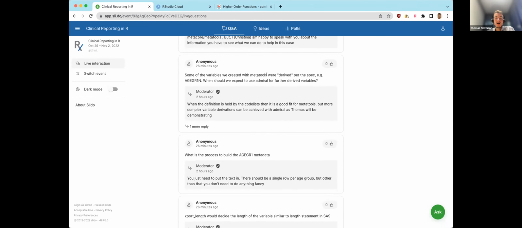And then this question is around when do we actually use Admiral versus metacore and metatools. I would say everything that you can get done with metatools and metacore, use that, because that makes your life easier down the road.